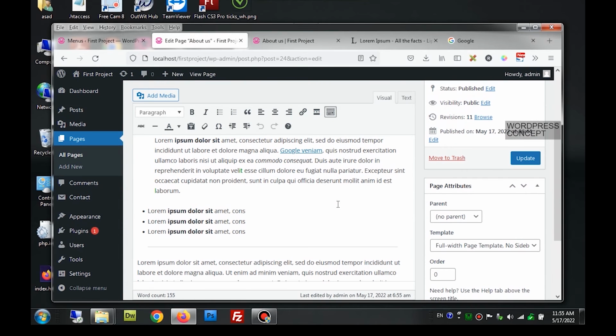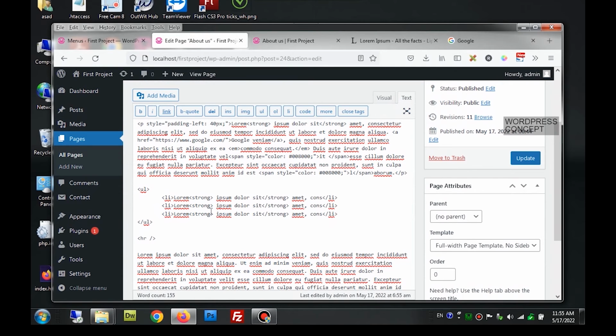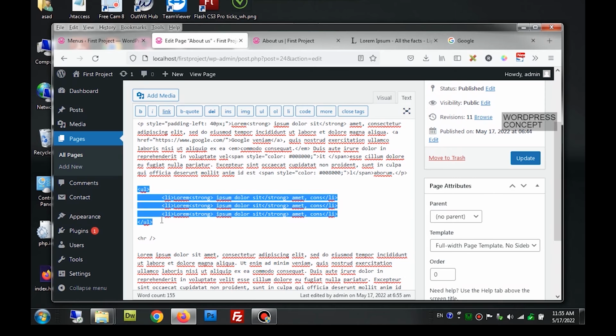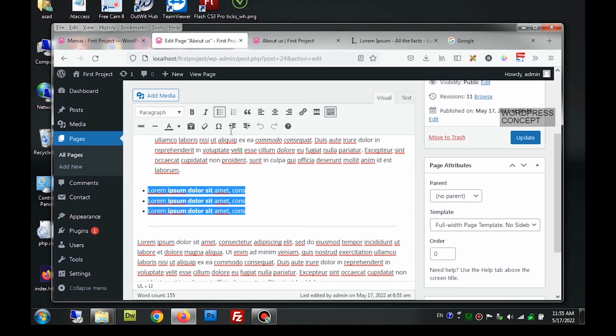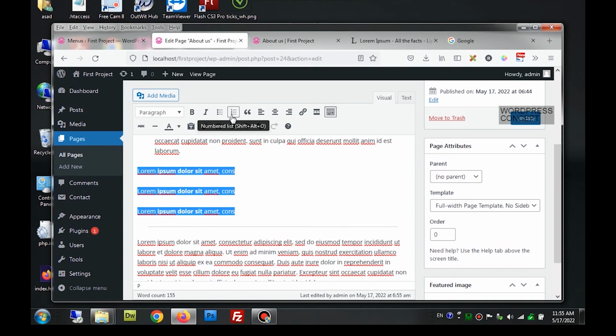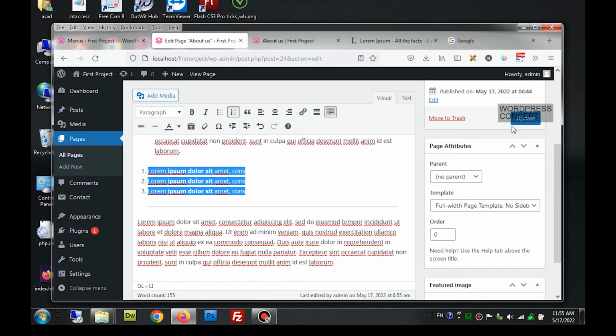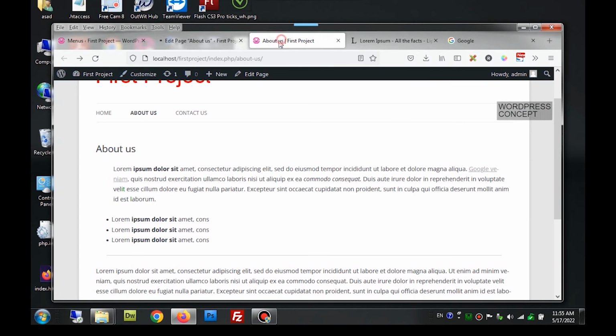If I want to see the HTML structure of this text that I have made, I can click on text and I'll see the HTML of these bullets. Now I can uncheck it and make them numbered bullet points and update it. Now this is made as numbered.